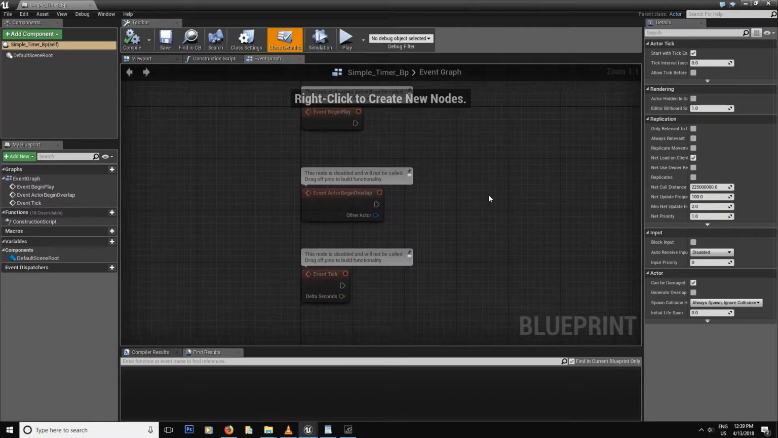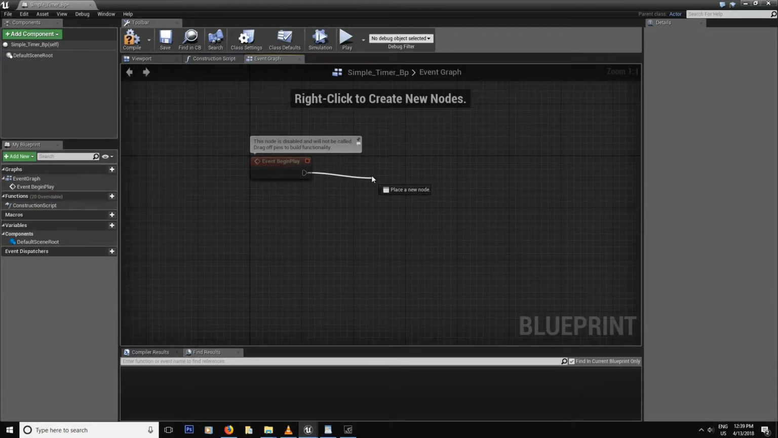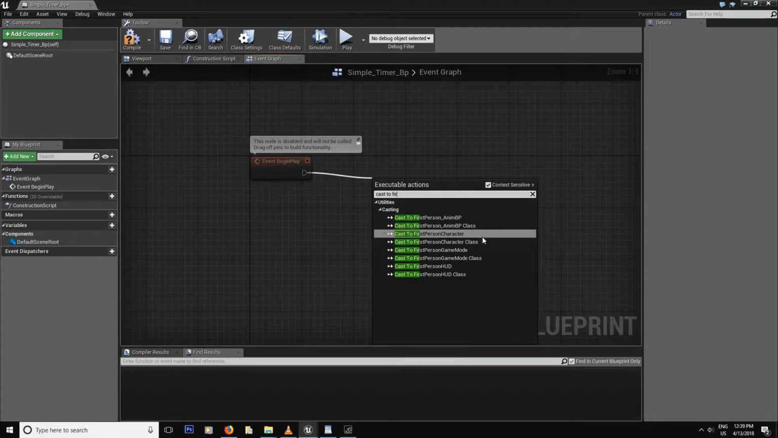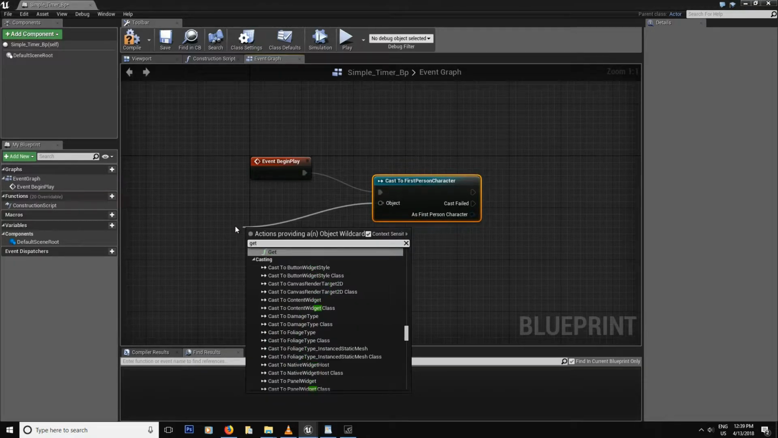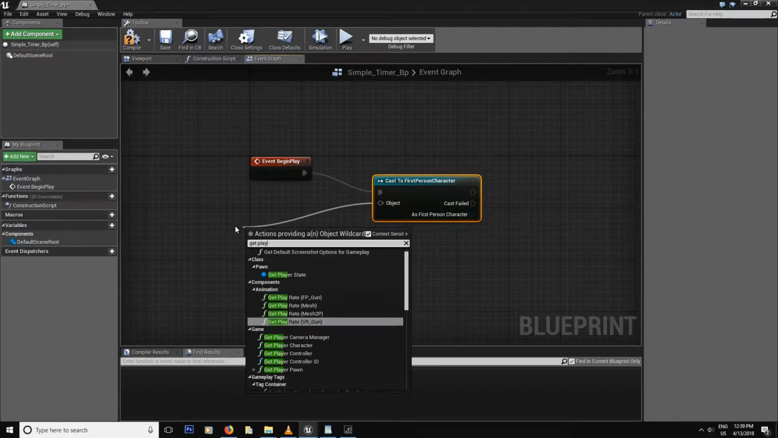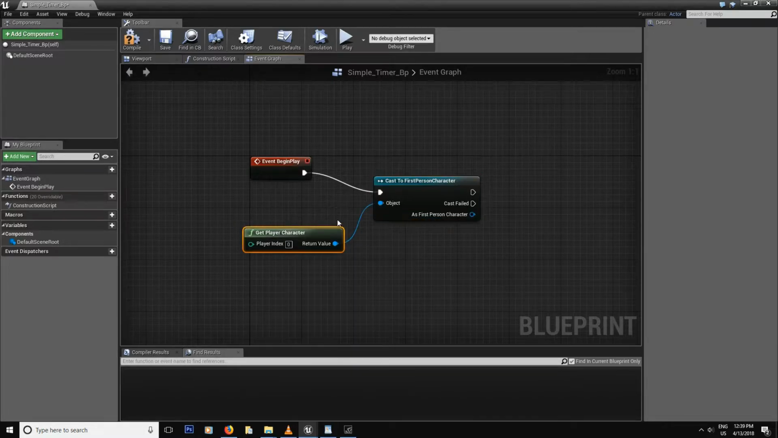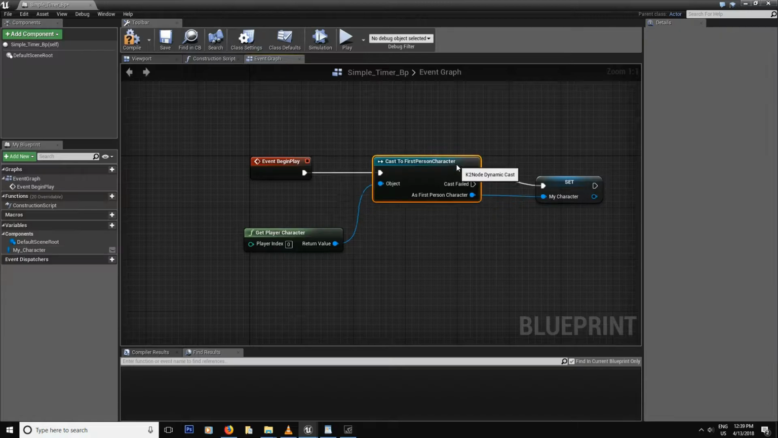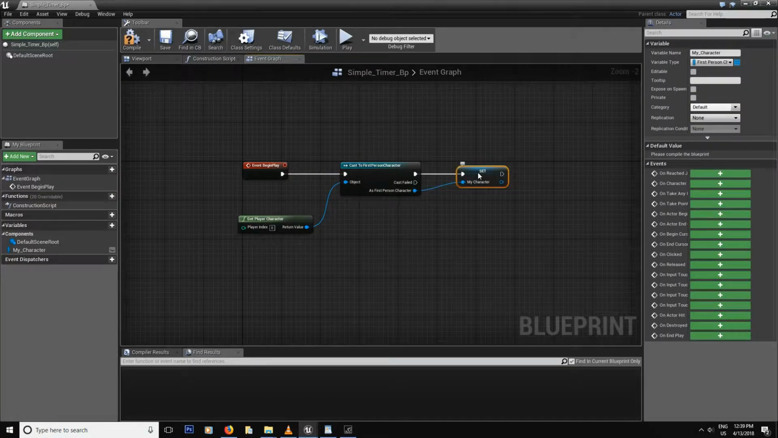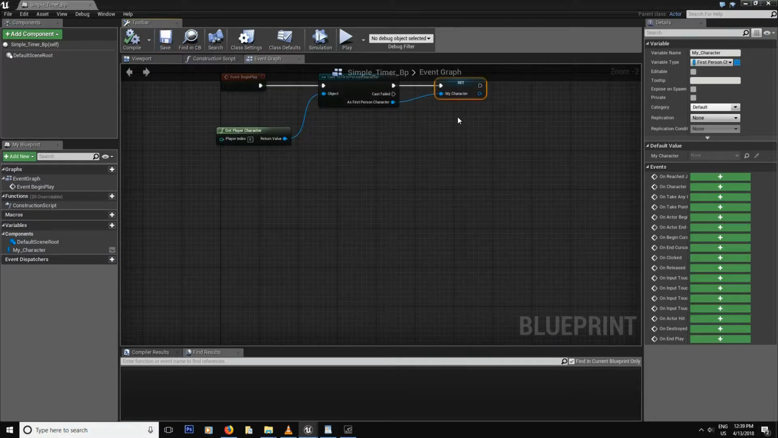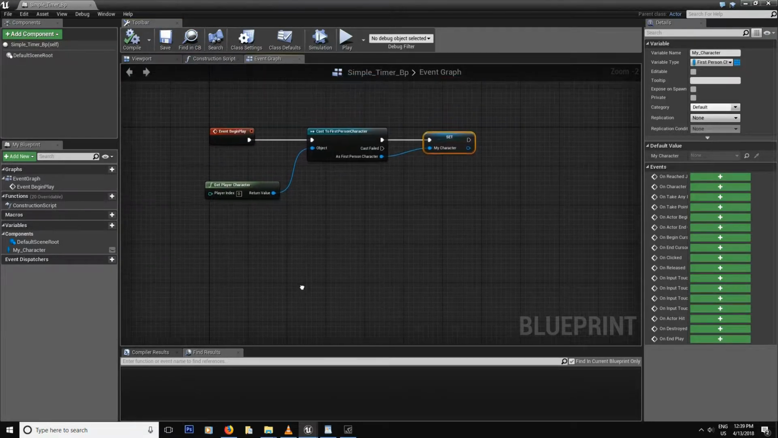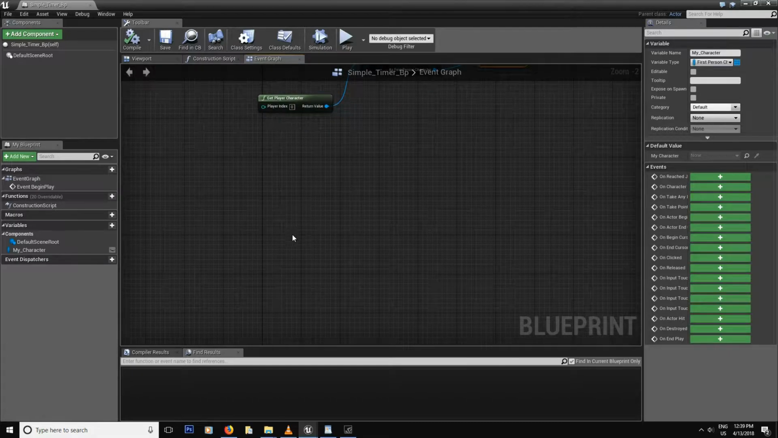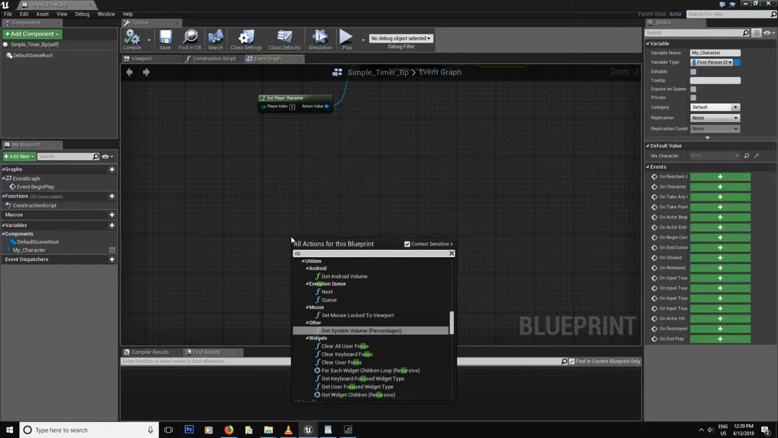Inside the event graph, you're not going to need those two over here. And like always, we're going to cast to first person character, get player character, like that, and promote it to my character. Alright, like that. So now, the way I made my timer, well, my countdown, is with two custom events. So let's go ahead and create those.